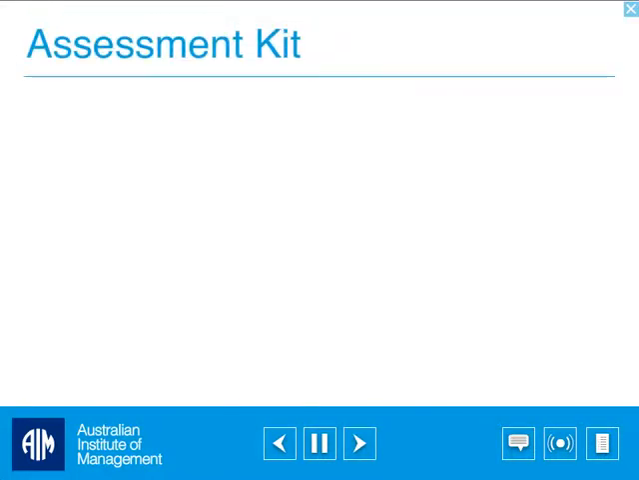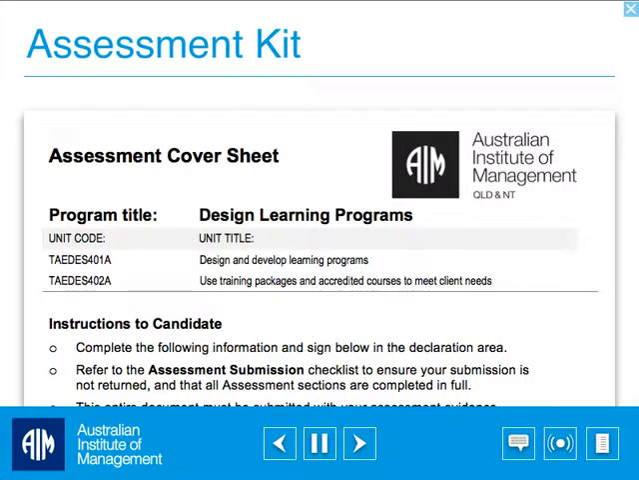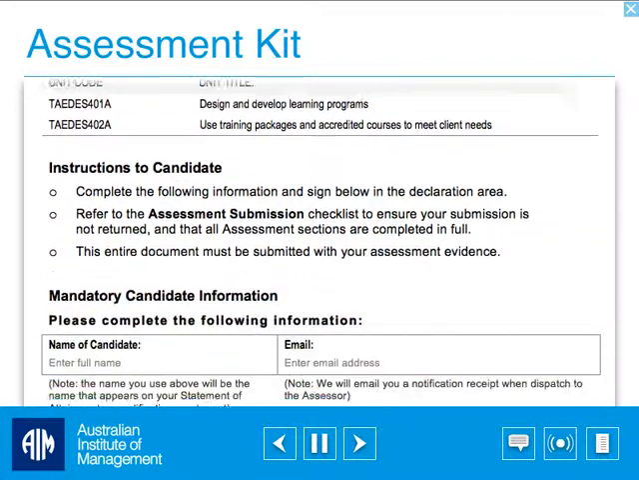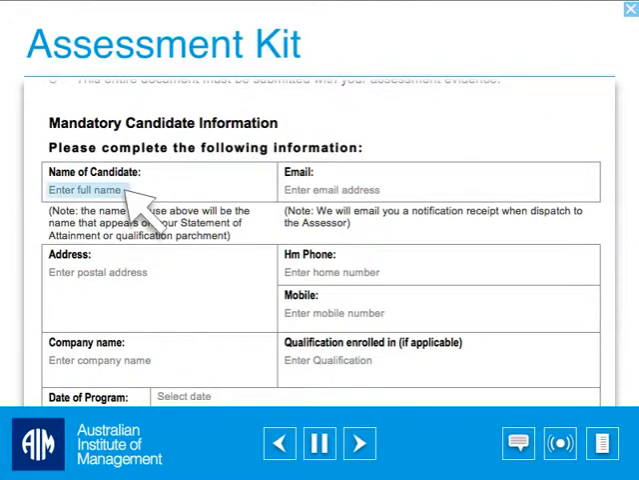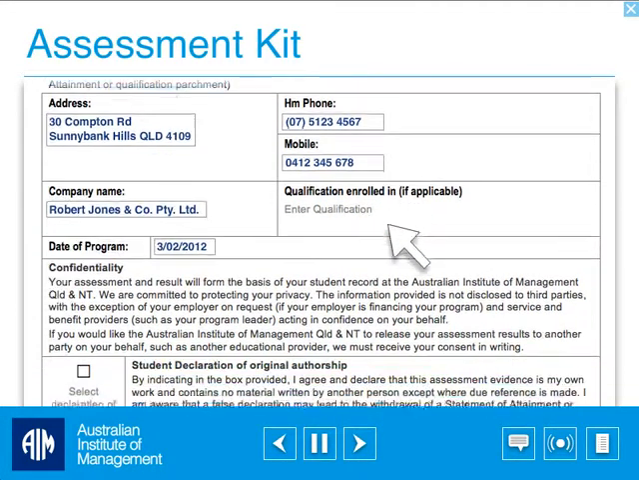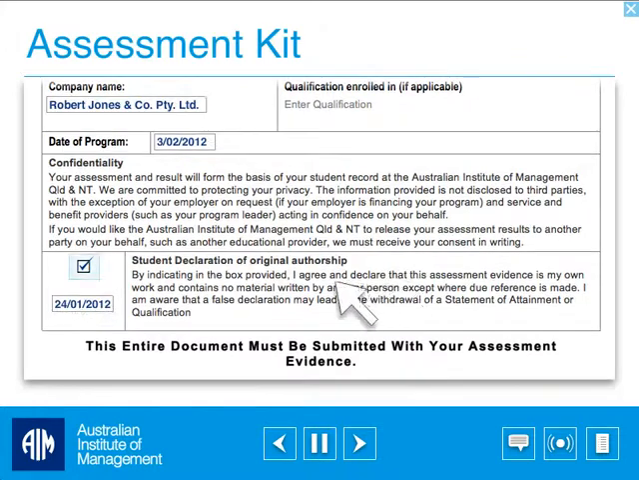The next part of the video outlines the structure of each assessment kit. The first page of the assessment kit is the cover page, which includes mandatory requirements such as your name, email and postal address. Please remember when using the electronic version of the kit to tick and date the declaration area at the bottom of the page.